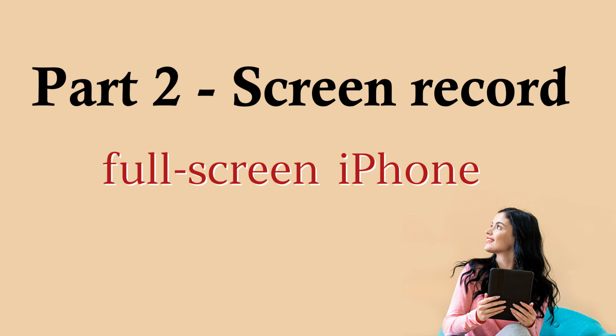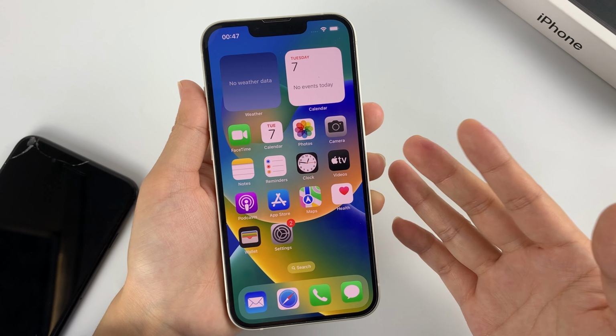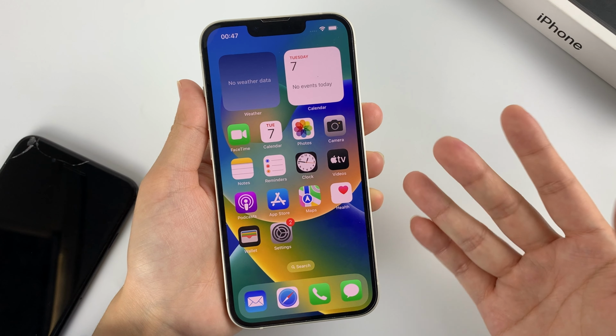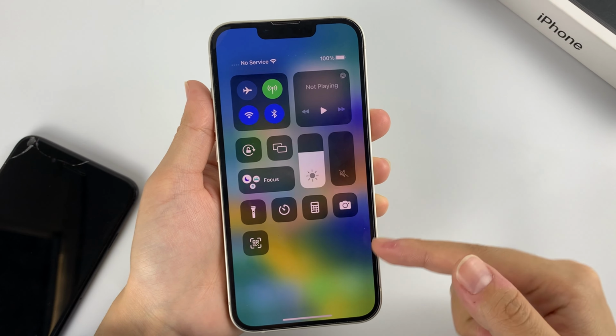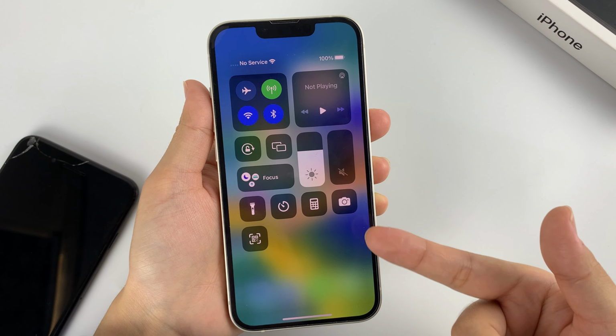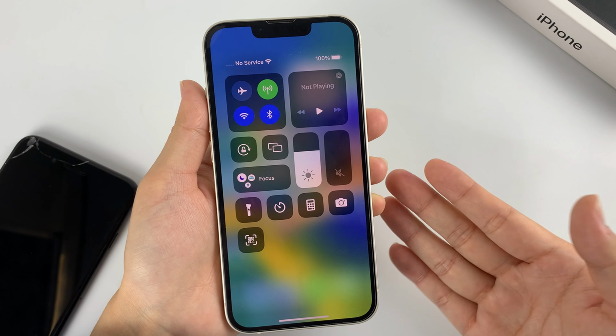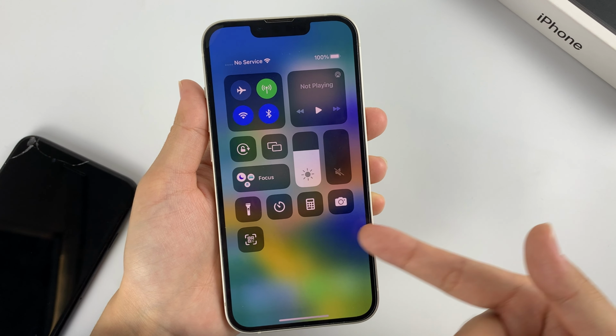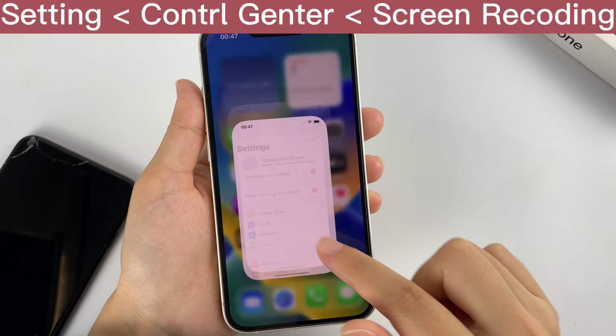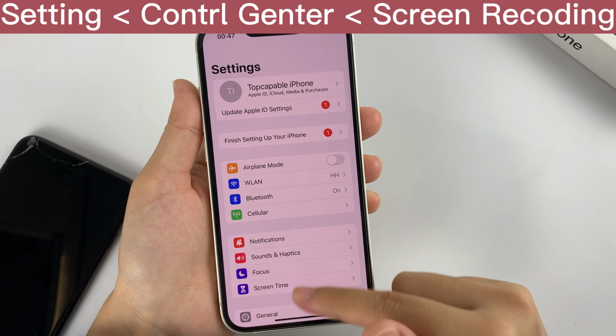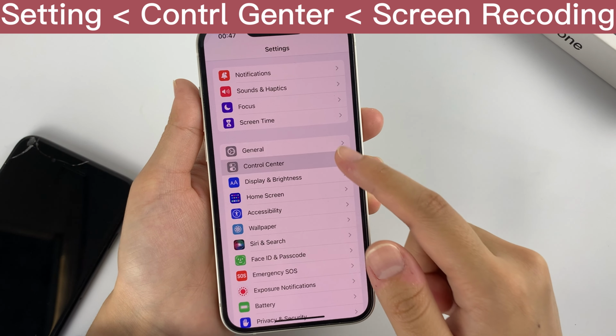The recording process on a full-screen iPhone is almost the same as the process on the iPhone with a home button. The only difference is the way to open the control center. You need to swipe down from the top right corner to open the control center. If you don't have this option, as with adding the recording icon on a non-full-screen iPhone, go to Settings first. Then scroll down as I do to find this control center option.